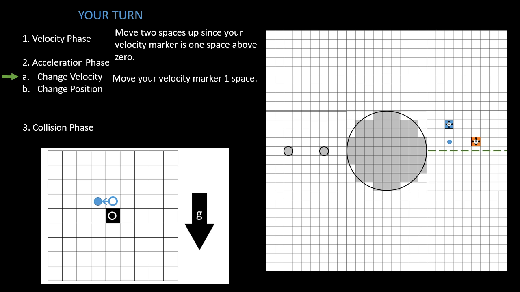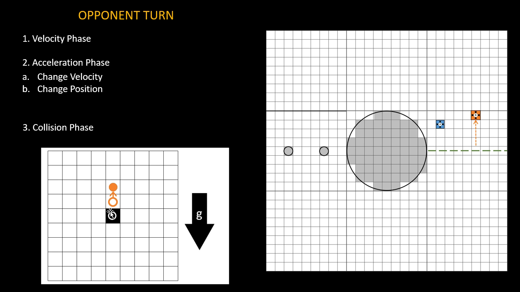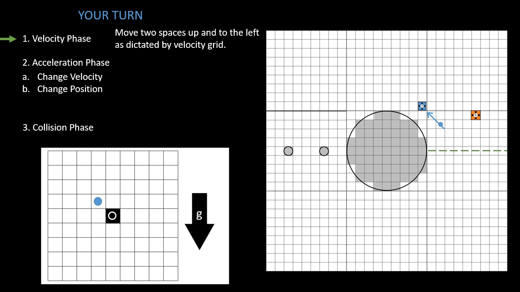You mimic that change again, 1 space on your position grid. And that's how far you've moved, right? And now the little dashed arrow here says you haven't hit anything. It doesn't go through any gray spaces. You're okay. Then your opponent decides to speed up, right? So rather than just start turning right now, he's decided he's going to speed up a little bit. So he goes 2 spaces and then 1 space for having sped up. Okay? Your turn again. You start by going 2 spaces up and 2 to the left, because your blue marker is right here.